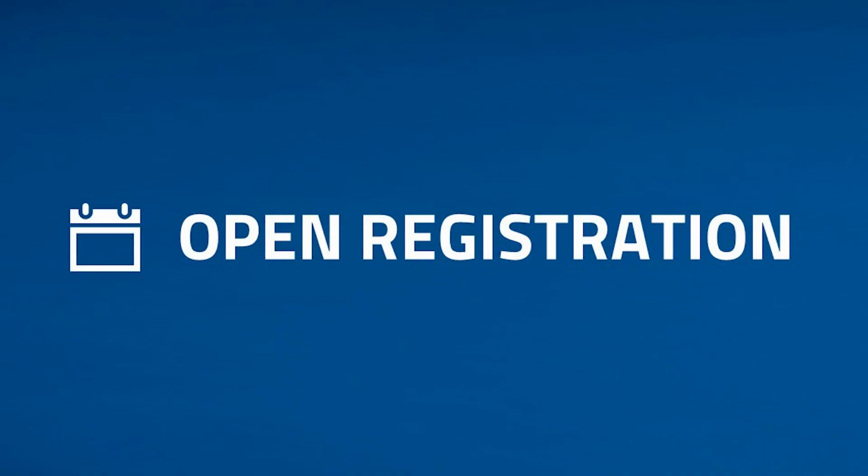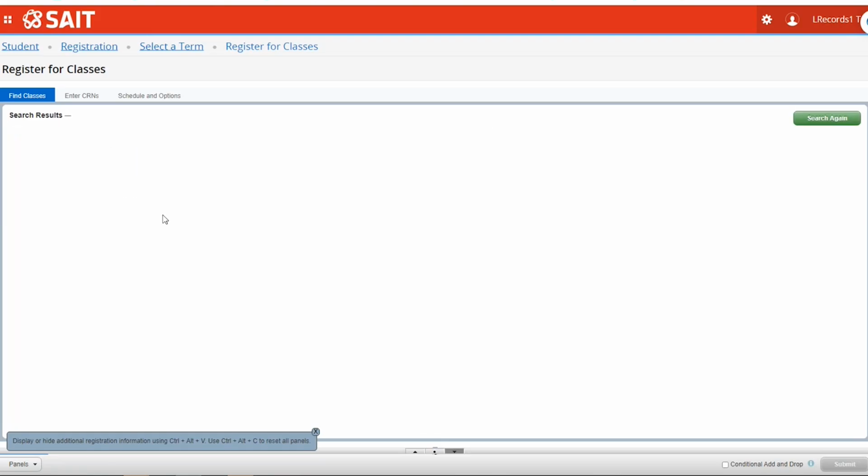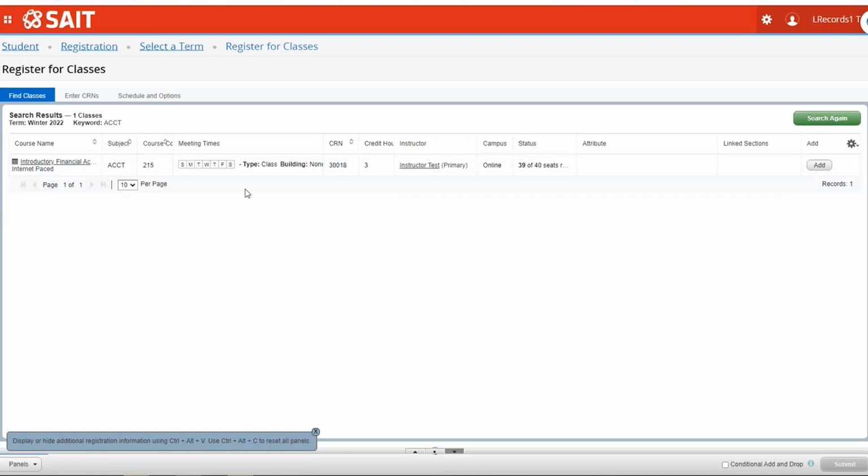If you are in an open registration program, you will choose each individual course instead of a predetermined group. You can find your courses by typing in a keyword such as the course code. You can also select the Enter CRN tab if you know it. This stands for Course Reference Number. If you are unsure of any of this, speak with your program administrator or academic advisor.